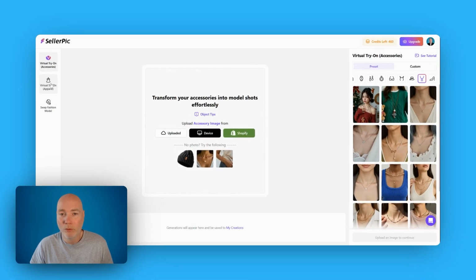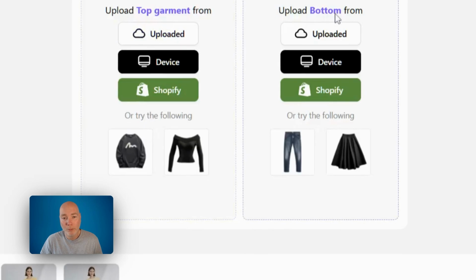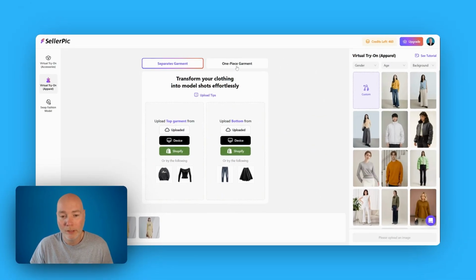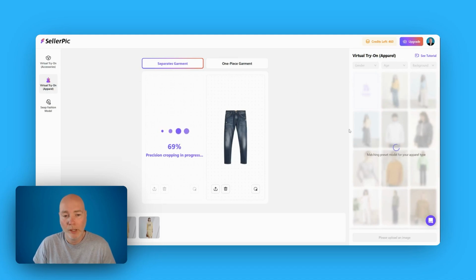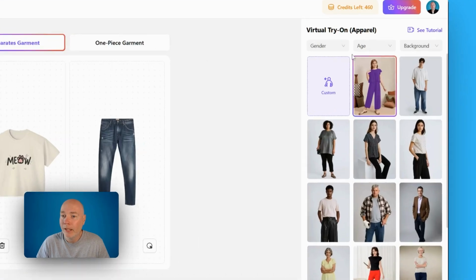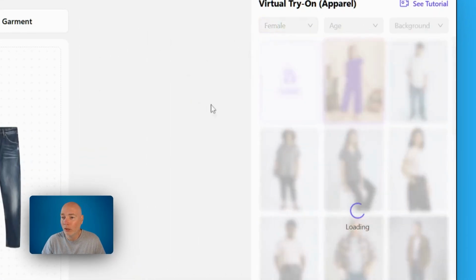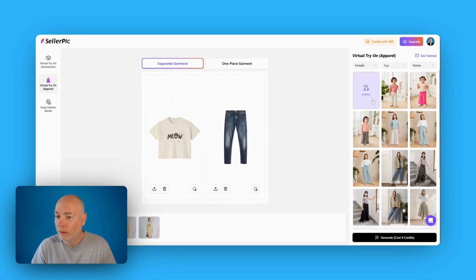The other one that I've tried, which I think is really good, is this virtual try-on. You can upload a top garment and a bottom garment, or it can have a one piece garment. So I'm going to upload a new garment, and I'm just going to use jeans as the bottom. You could add your own there. So it's now analyzing, as it did before, analyzing the image. It's going to crop it out. So there we go, it's just a simple boxy tee with meow on it. Next we need to pick who we want, so let's go female and let's say home. That's pretty cool.